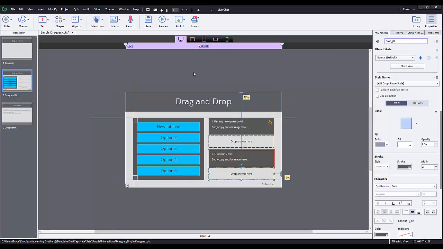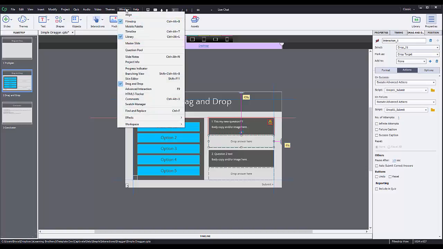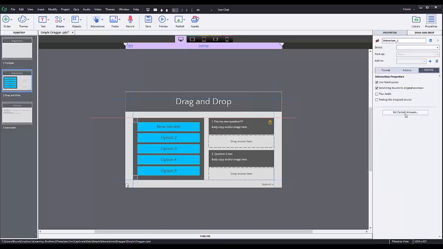So lastly, the thing that you'll want to change is what is the correct answer. So the correct answer again is 1 to 1 and 2 to 2 at this point. It's very easy to change the correct answer. All you need to do is go to the drag and drop interaction tab. And if it's not available, you need to go to the Windows up here and then select drag and drop right there. So that's how you get to it. And then go to Options, Set Correct Answers.